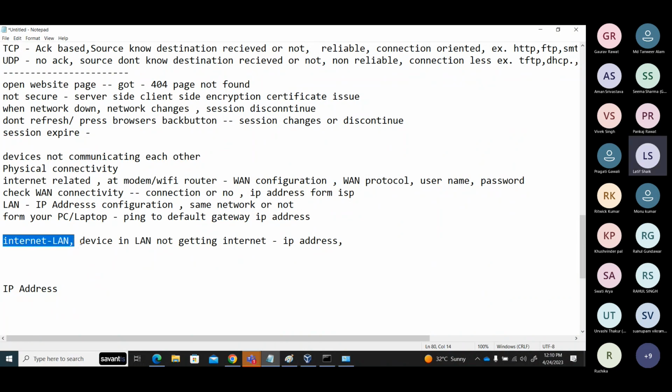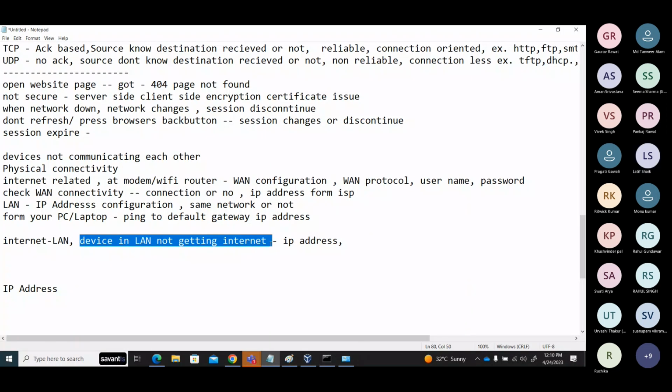Again, internet and LAN communication. Devices in the LAN are not getting internet. So what have I written? We are not getting internet in our LAN. We have already checked the WAN configuration, and we checked Wi-Fi connectivity, but still we are not getting internet. So check the IP address of the device. If you are not getting a proper IP address, then you are not getting connected. So that's the point there. I think I wrote it. Okay, otherwise you can remove it.